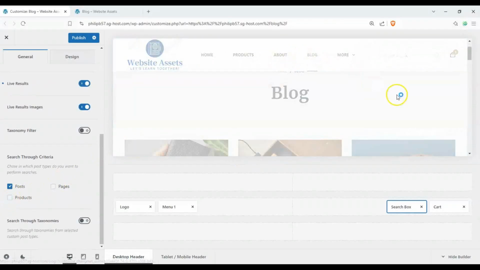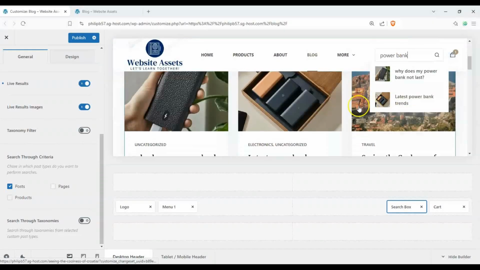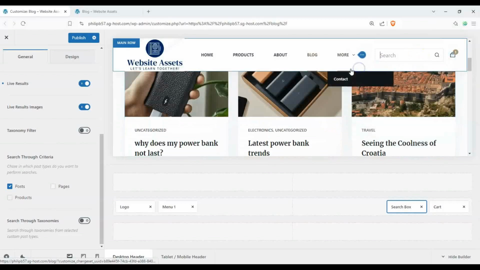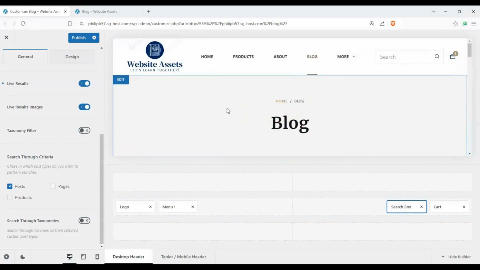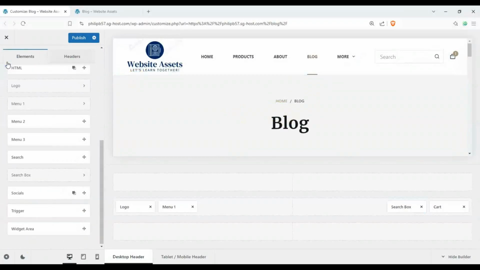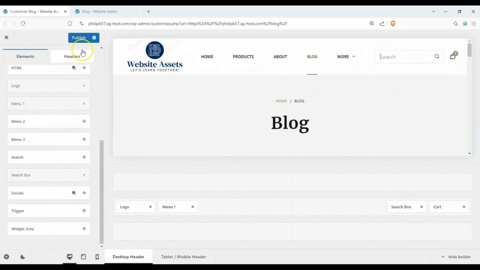Let's reload this. And search. And you can see we only have our posts here. Okay. Another way we can do this is by creating a separate header. Keep in mind that with this header, it appears on the whole website.